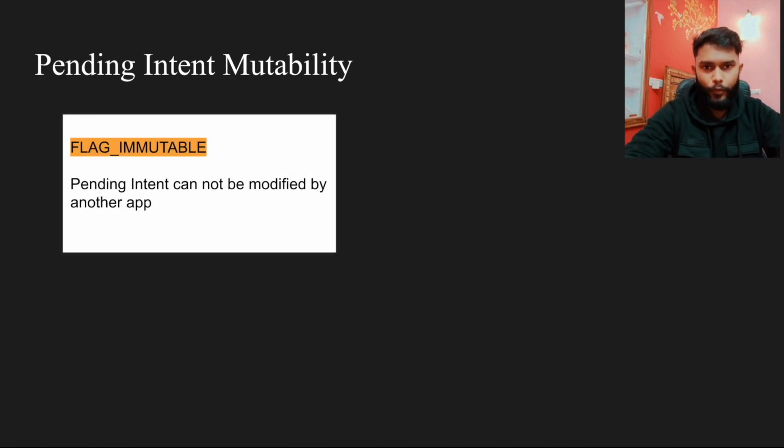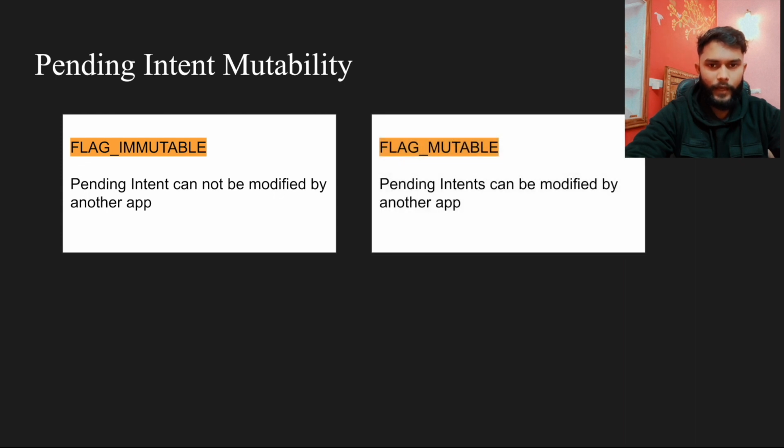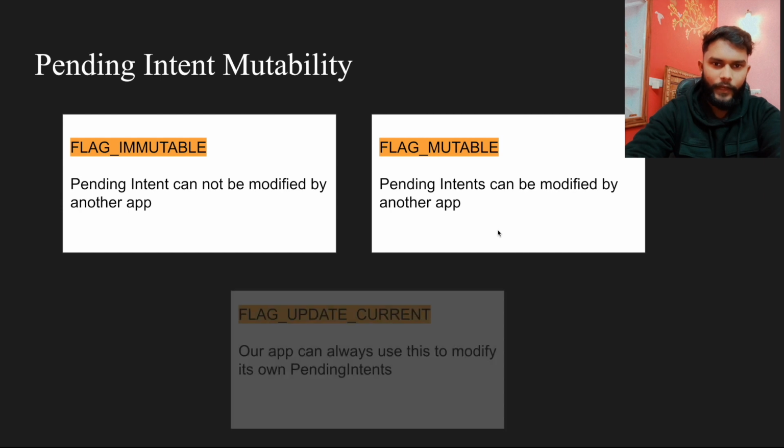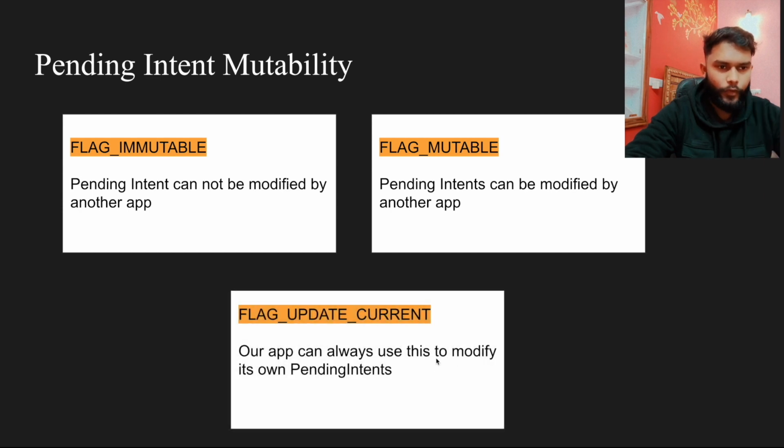If we are adding the immutable flag inside our pending intent, that means that another application which is going to perform this task cannot modify our pending intent. Another flag is the mutable flag. If we assign this flag to any pending intent, that pending intent can be modified by that application. But now the question is, if I assigned a pending intent and my application only wants to update it, then we have another flag for that, flag update current. If we assign this flag, then our app can always use this to modify its pending intent.